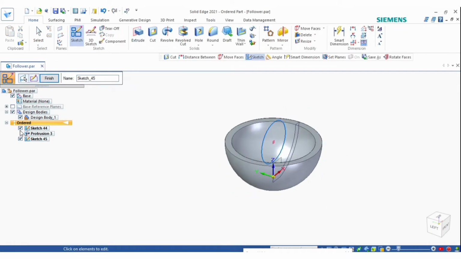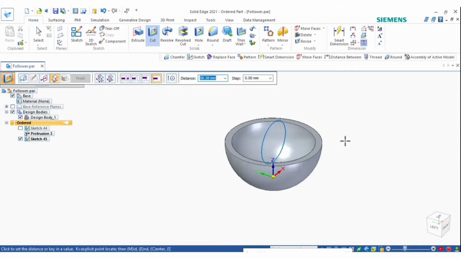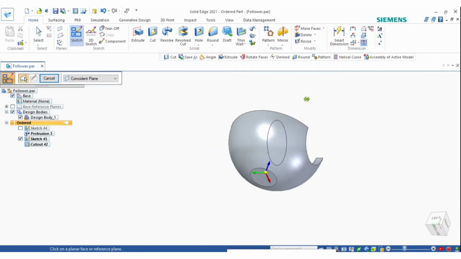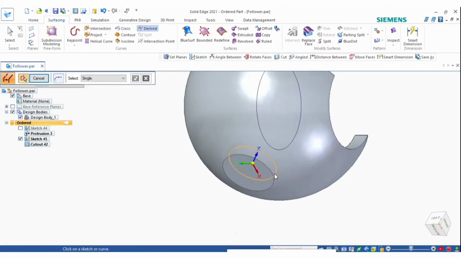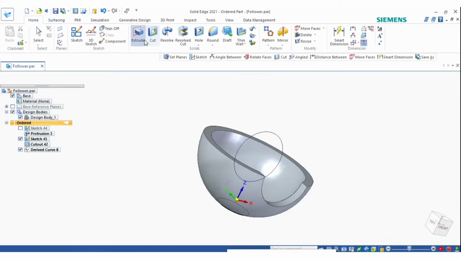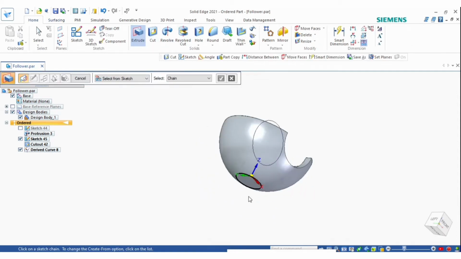Okay, now we will select, first of all hide the sketches. Now we will select the cut and cut right throughout. Okay, done. Now we will select a derive option that will convert that curve into entities. Now I can select that curve for extrusion, so select that and extrude it up to 10 mm.